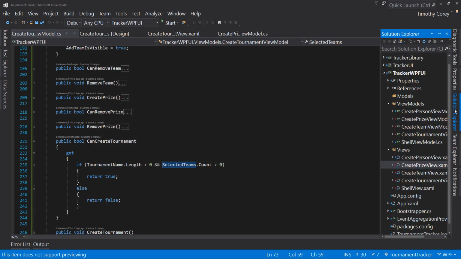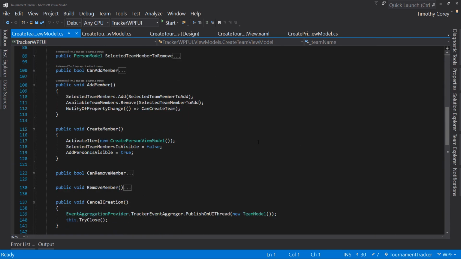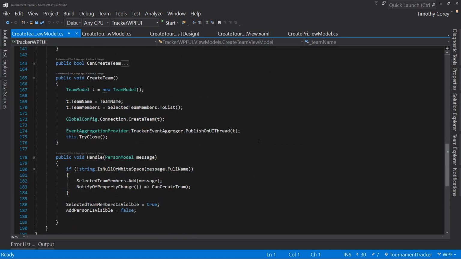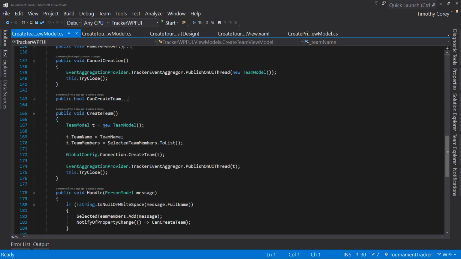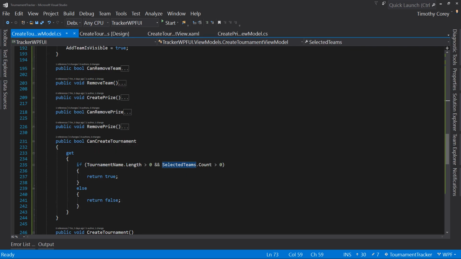Now, if we go over to our create team view model, we did something very, very similar. So let's come all the way down here to create team. In the can create team, we have if selected team members is not equal to null, then we do the check. So we did that because sometimes it's a null list. I don't think that's the issue, but we probably should mimic that. Let's find out.